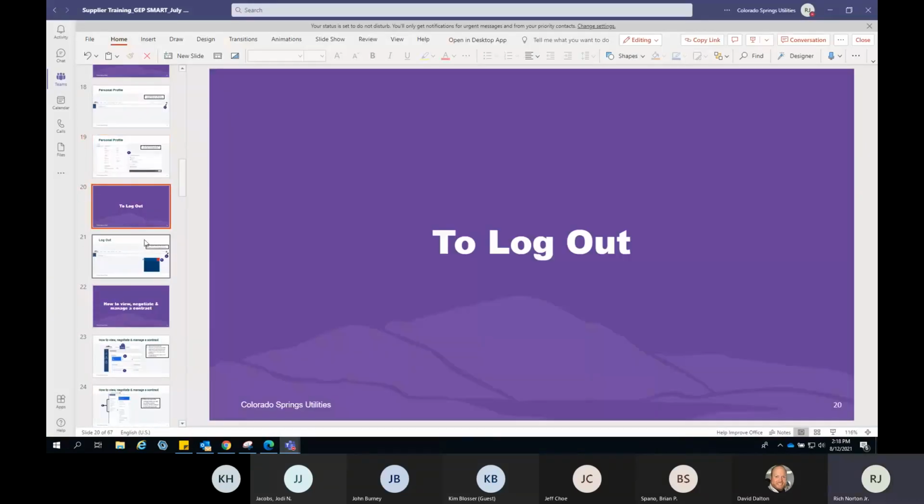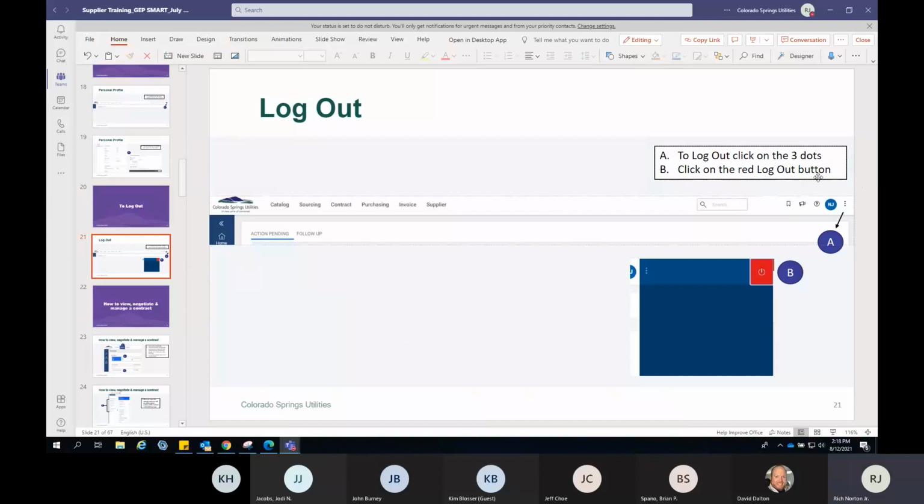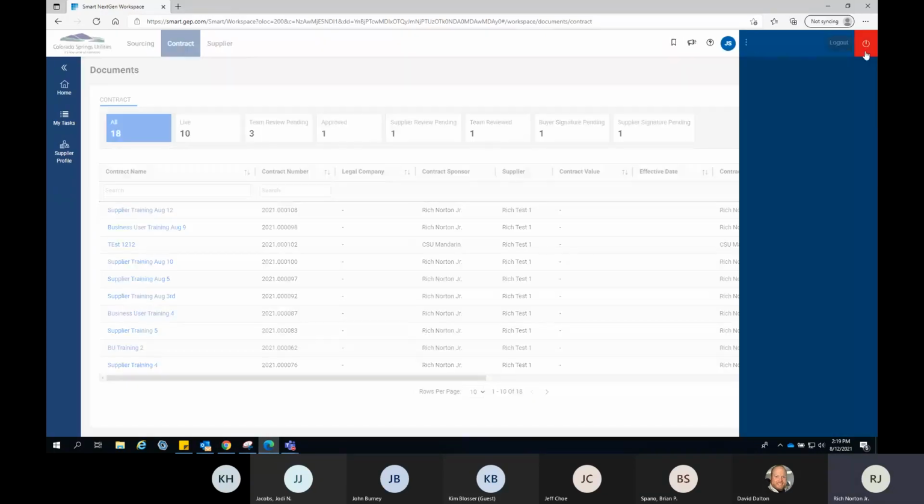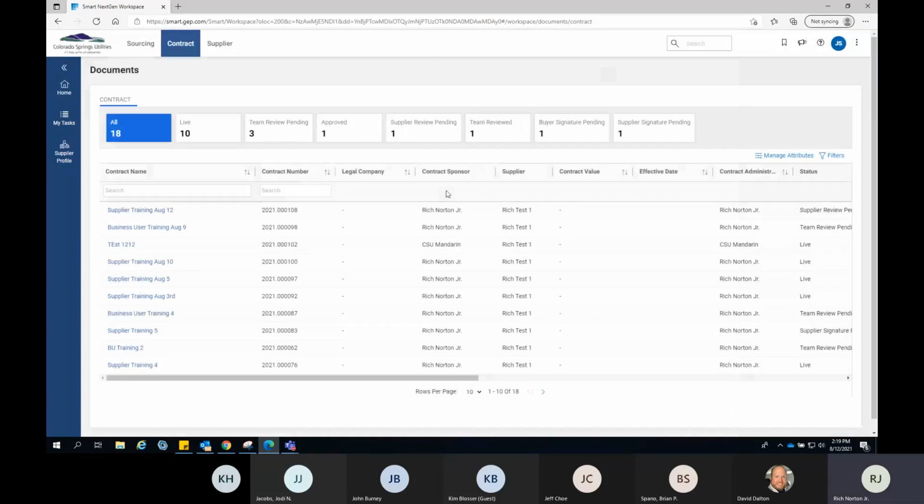To log out, very simple. You'll click on the three dots in the upper right-hand corner, click on the red log out button, and you'll be logged out. I go back to the software, click on the three buttons. There's the red icon for log out, and that will log you out.